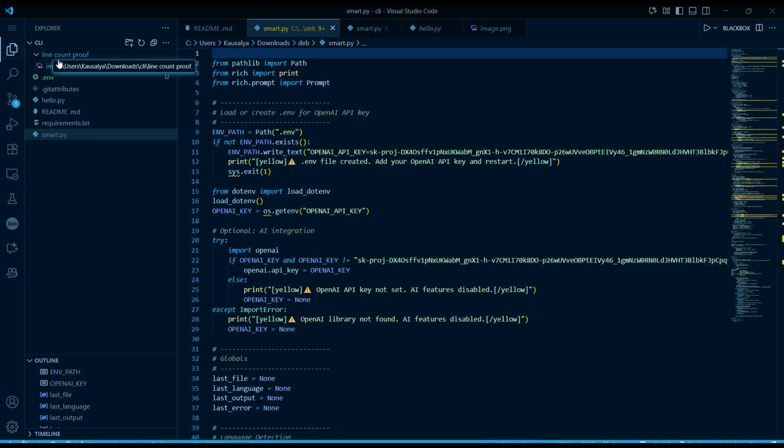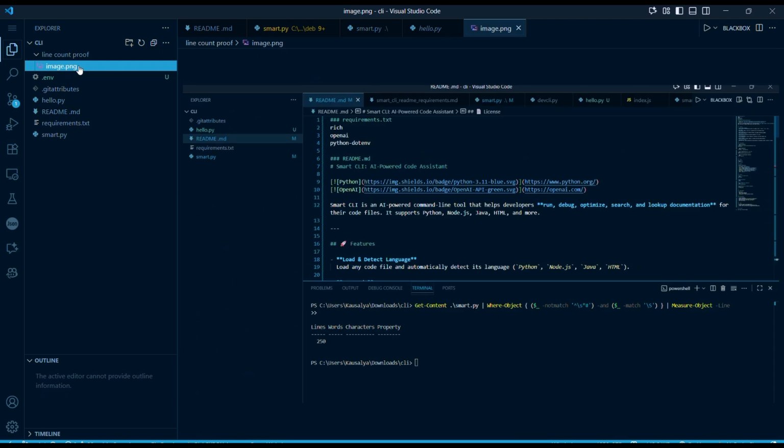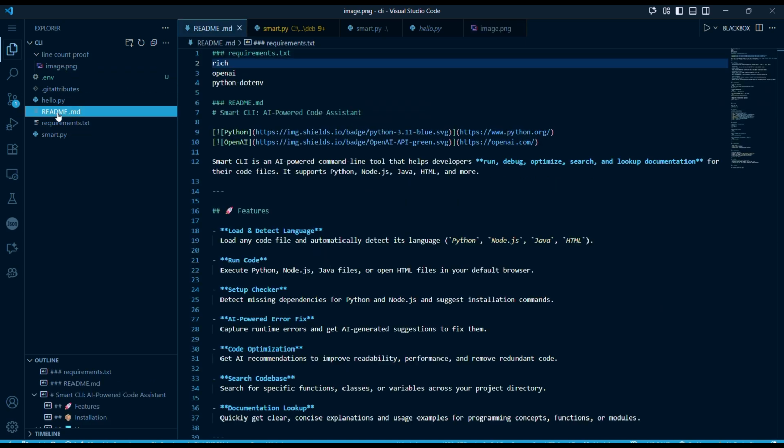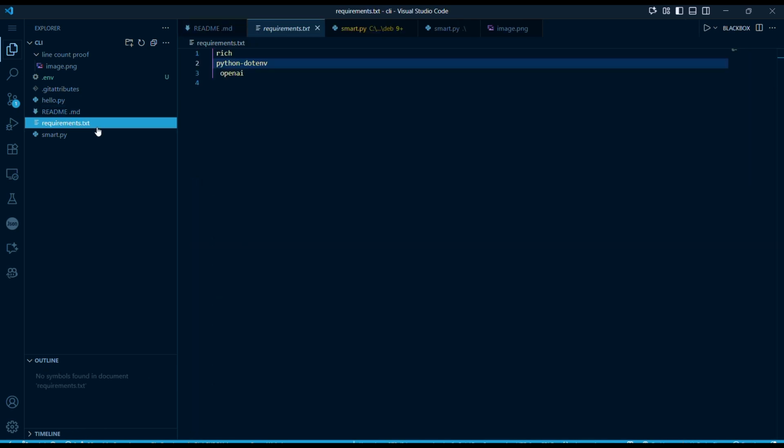Here we have a line count proof, which has an image showing the line constraint of 250 executable lines, which meets the hackathon director's CLI hackathon constraint. And then here we have a README.md, which offers tips and instructions to run the code smoothly. And then here is a requirements.txt, which lists all of the dependencies required to run the project.